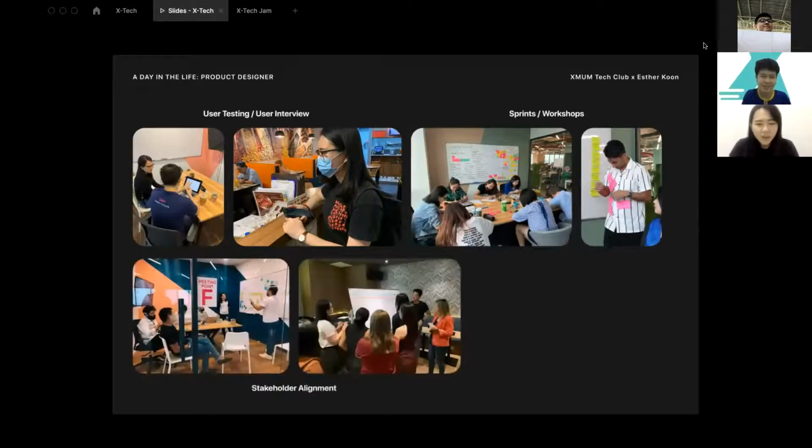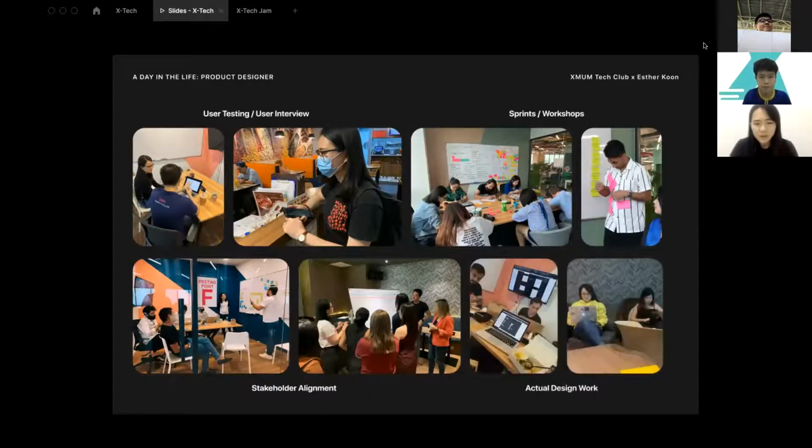And then we have stakeholder alignment. You have to talk to people like the developers again. And if you know Fave's CEO, he is Joel Neo in the picture. That was me presenting the user flow with our CEO in our room. So yeah, that's part of the job as well, stakeholder management and alignment.